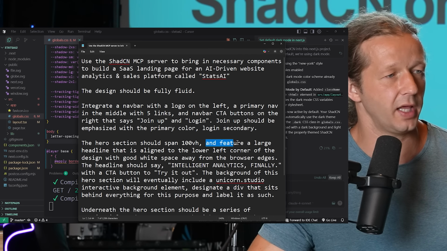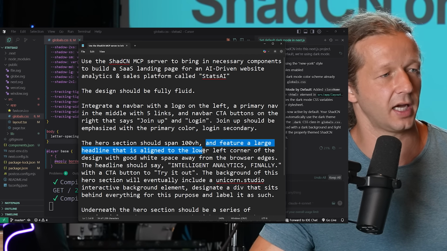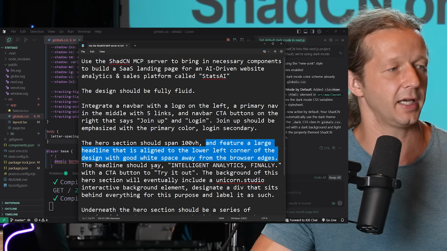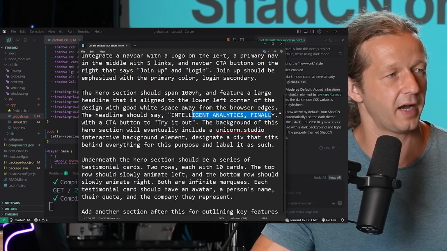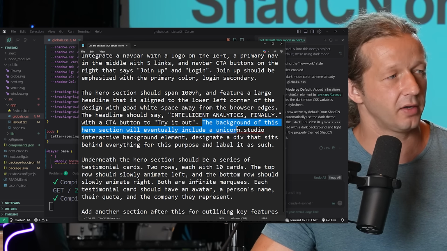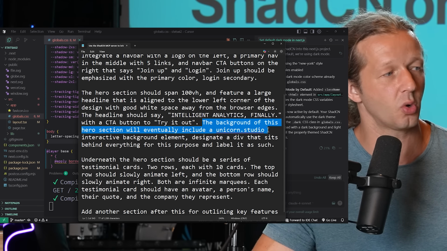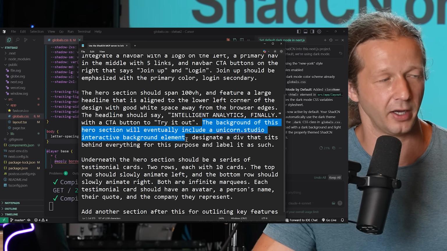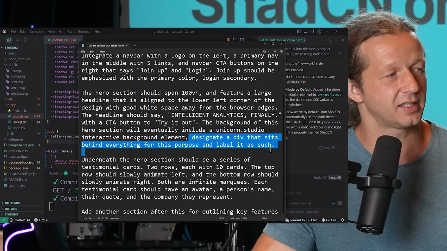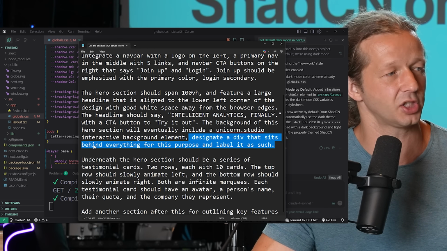And then feature a large headline that is aligned to the lower left corner of the design with good white space away from the browser edges, and the headline should say Intelligent Analytics Finally, with a CTA button called Try It Out. The background of this hero section will eventually include a Unicorn.Studio interactive background element. If you don't know what that is, don't worry, you're going to find out in a bit. Designate a div that sits behind everything for this purpose and label it as such.